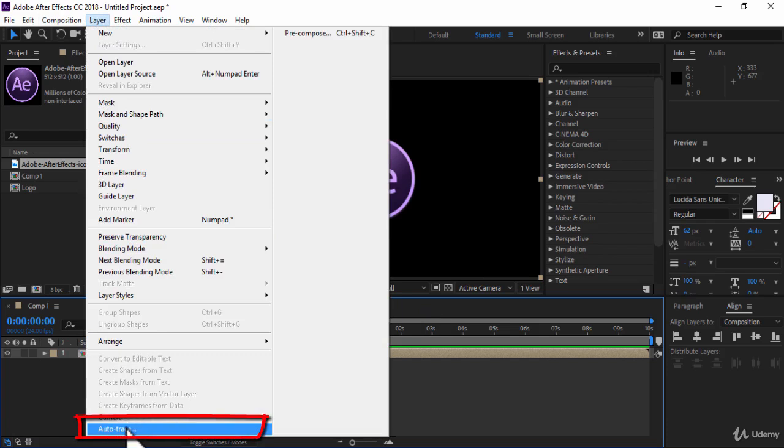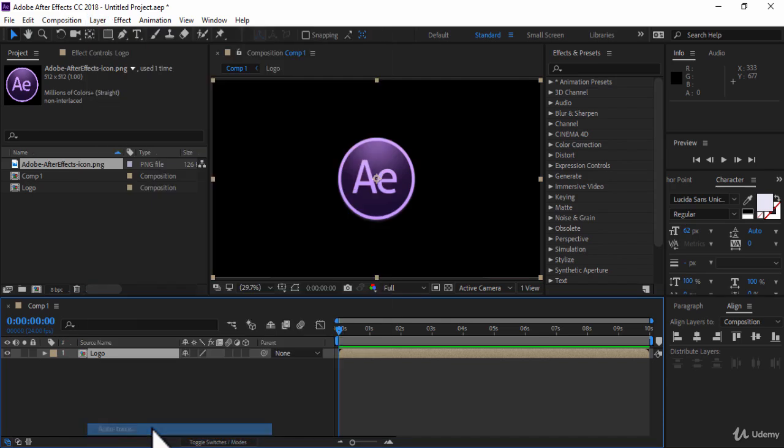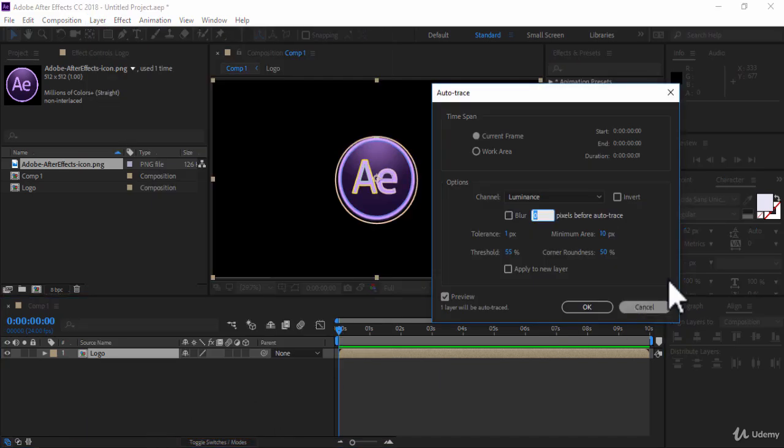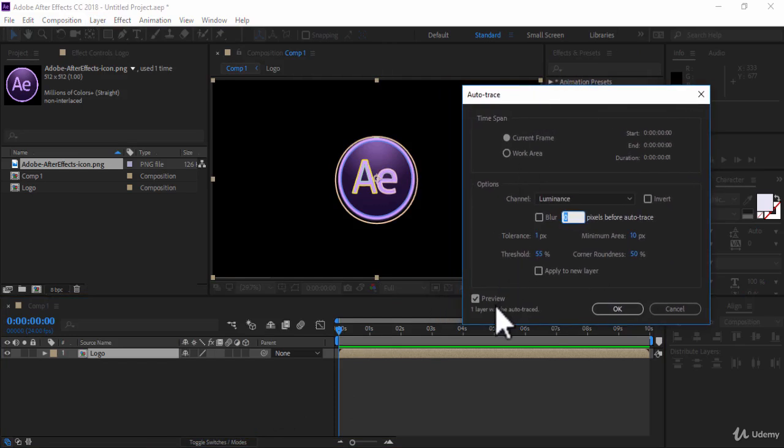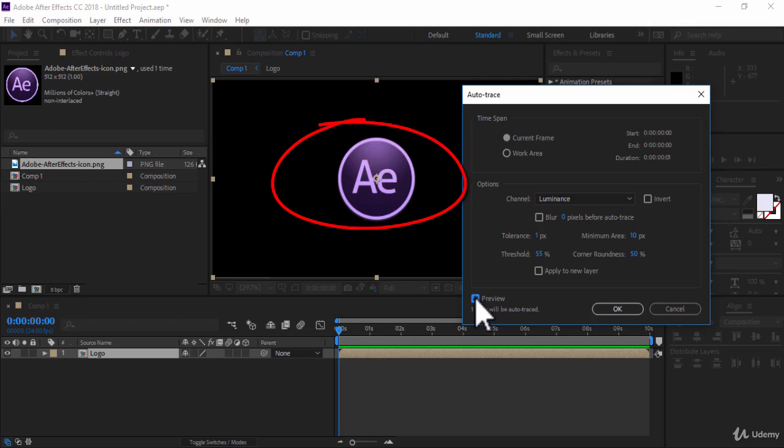And now go to Layer in the menu bar and select Auto Trace. This option will create a mask of solid lines around our logo automatically instead of creating them by hand so that we can create animation around it. Once you select it, you will get this settings window here. Make sure you select Preview checkbox here in order to see how your mask has been created around your logo. And then you can choose the best settings that will cover up your logo perfectly.